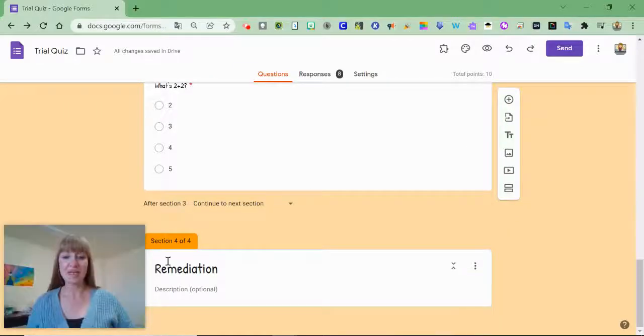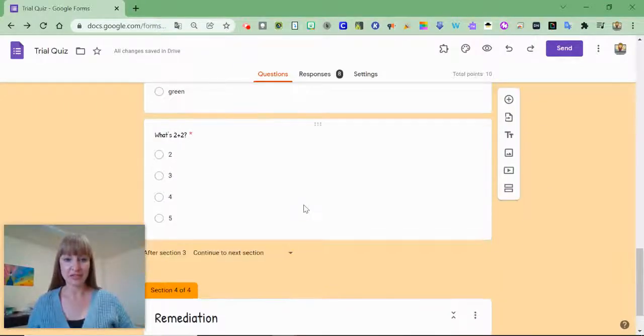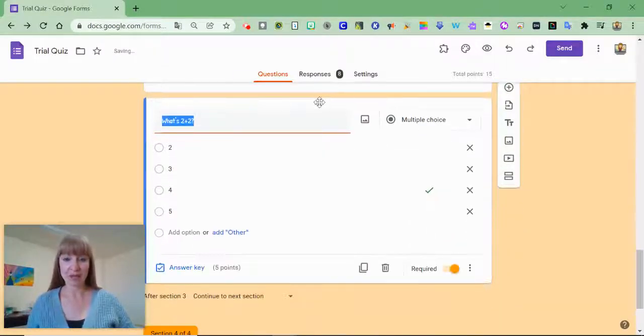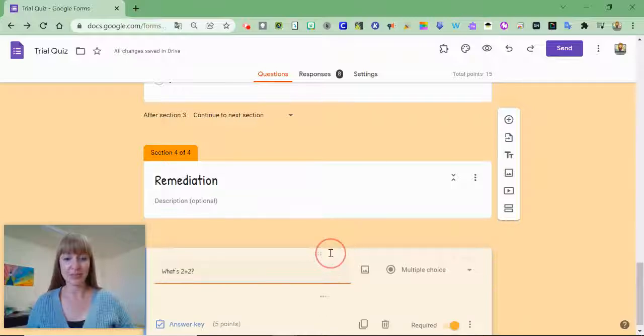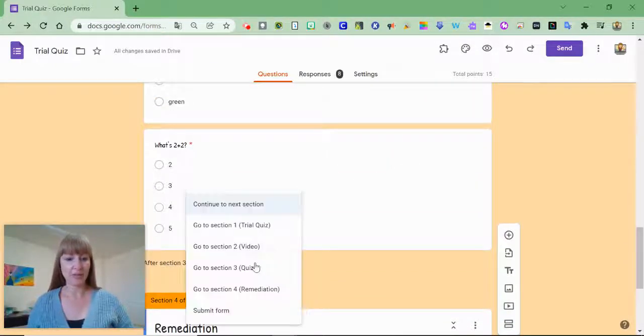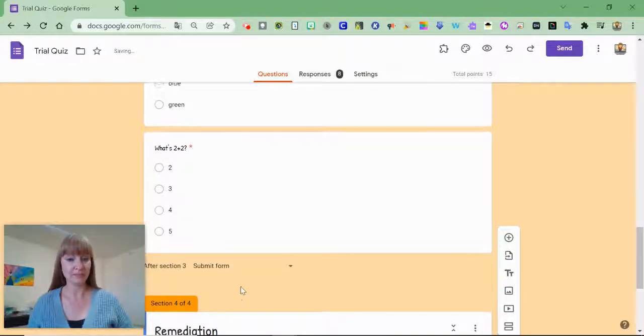So check it out. I made a new section called remediation. Let's pretend if you didn't get what's 2 plus 2, I'm going to go ahead and copy this question and put it into remediation. So after section 3, I'm going to change this to submit form.